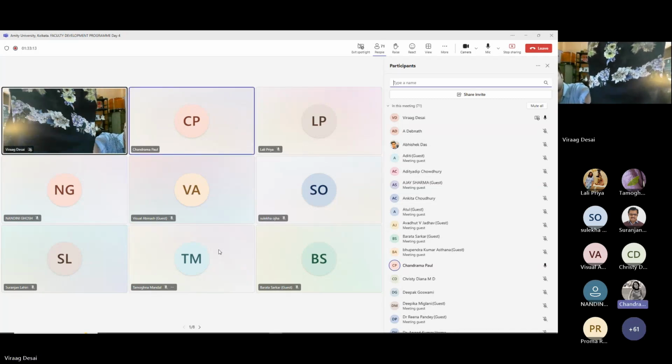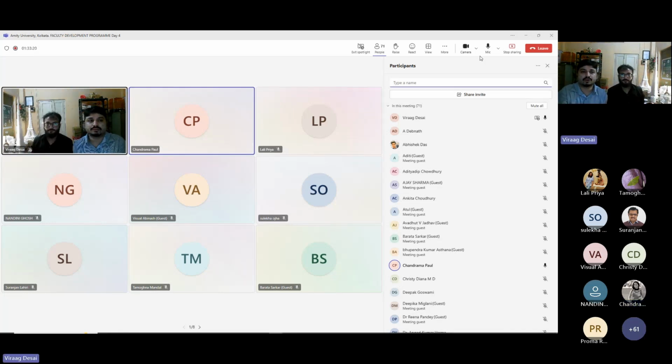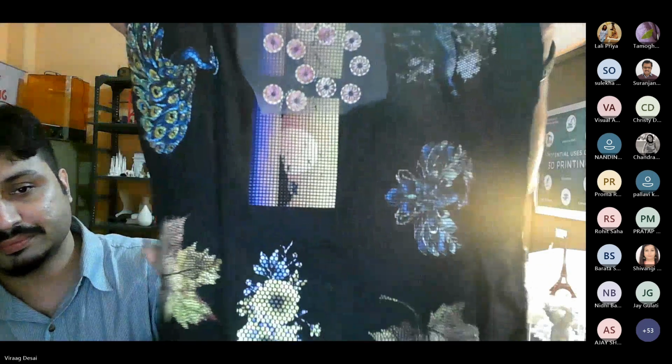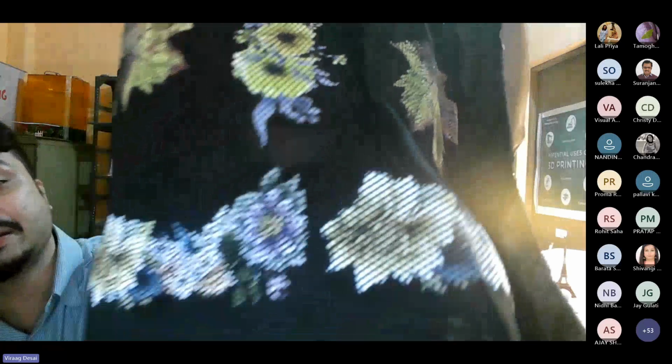Sir, just a second for interruption. You are in the share mode, so only the small window is visible. Oh, I see. Okay, sorry. So let me show you again. Can you see? Yes, sir. Yeah, as you can see, it's full color printing directly on fabric.